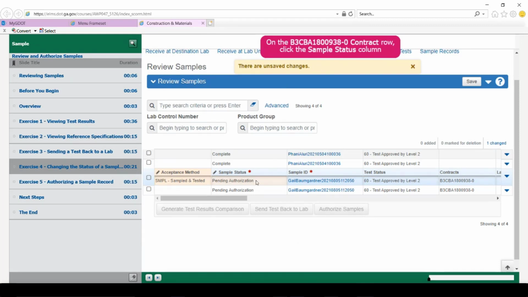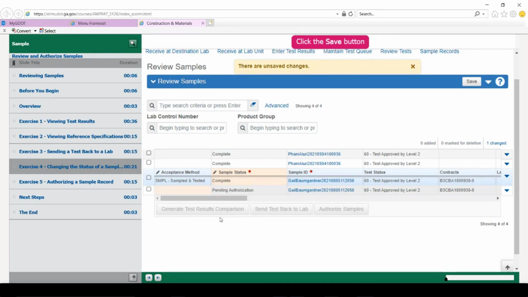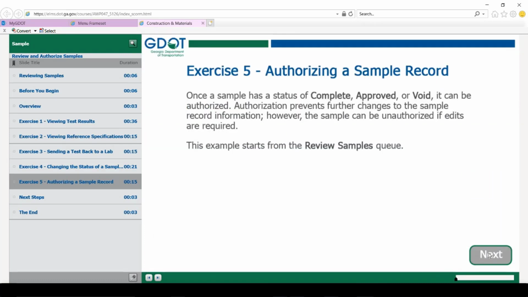And then you can click on sample status, and under where it currently says pending authorization, you can now click on complete. When you have those updates entered, it still tells you that these changes are unsaved. You can click on the save button and save as complete. Note that the system is going to copy the new sample status to all tests on the sample. Click on next.